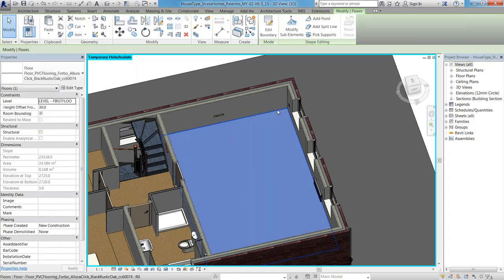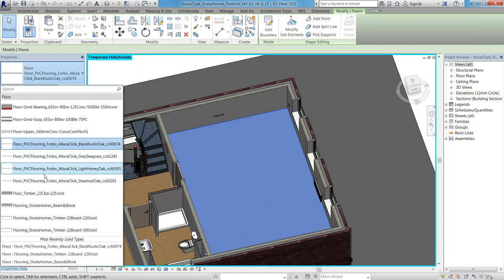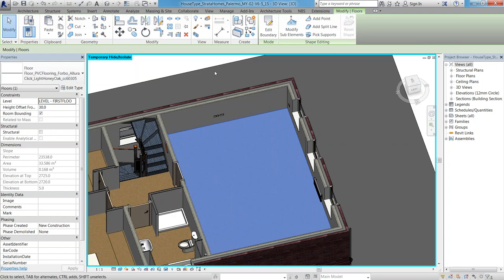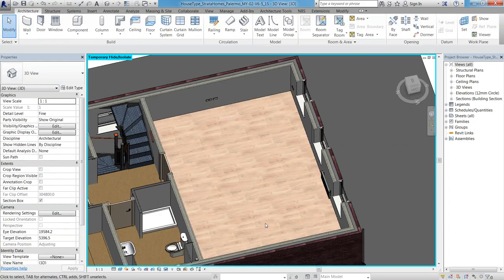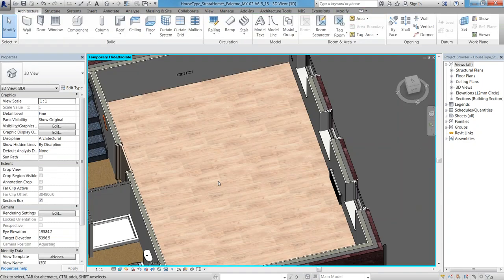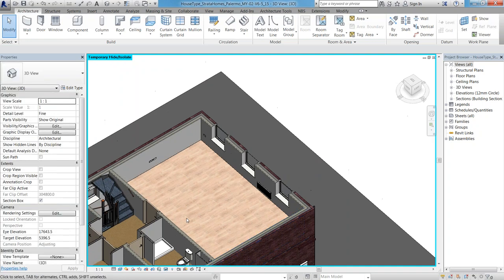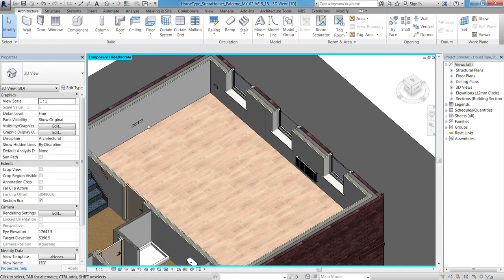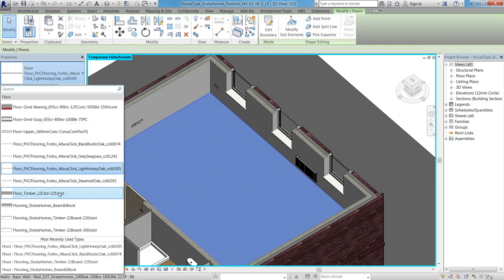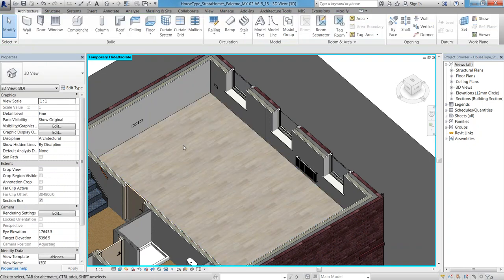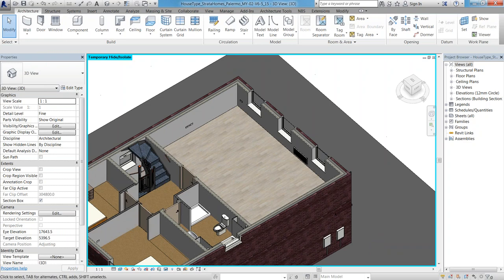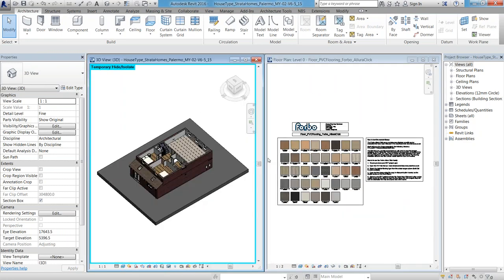So from there, we can now go ahead and flick between a few different types of this to get a different effect. And you can see the look that we're getting there. So a dead straightforward method of getting the items over, getting those families straight into your project. It's as simple as copy and paste. Okay.